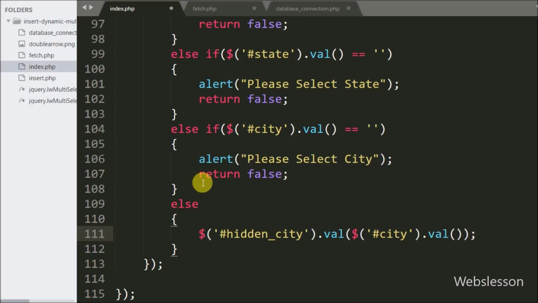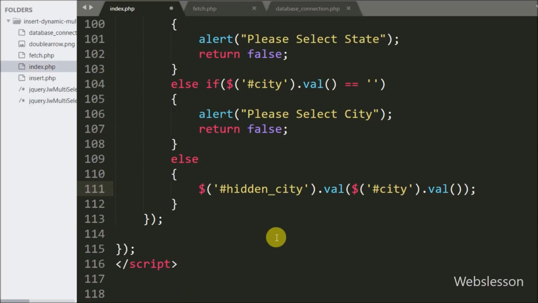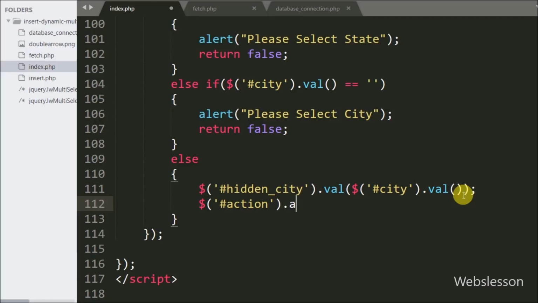So here we have assigned the selected value of multi-select box city to the hidden field with id hidden_city, and at the time of inserting data, we can get the multi-select city selected data from this hidden field. Then after this we want to disable the submit button, so we have written $ with button id action with the attr method with two parameters, and in both parameters we have written disabled and disabled. This code will disable the submit button.